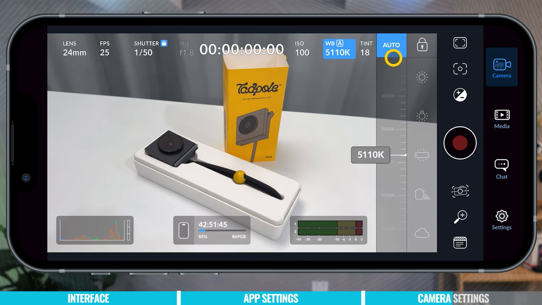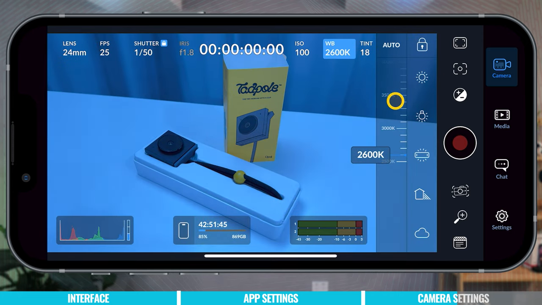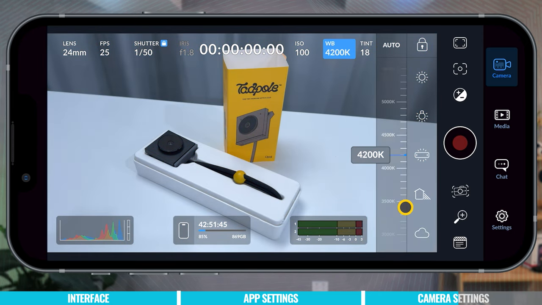To kick it into manual mode, we want to hit this little auto button here. And now we can manually adjust this. So you can see that we can make the shot warmer or add more yellow or orange. Or we can go the other way and make it more blue or cooler. So we can manually dial this in. Or again, there are presets here for different lighting conditions. So daylight, incandescent light, fluoro light, cloudy day.